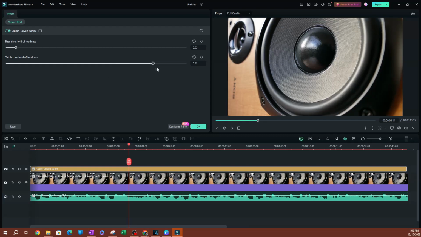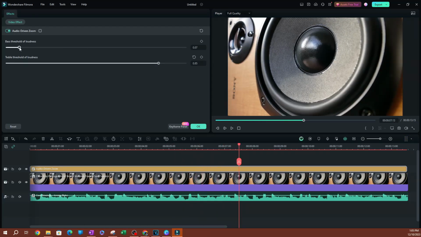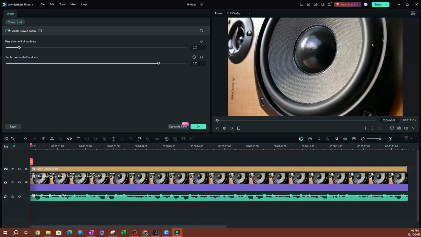So I'm going to increase this a little bit, because I don't want it to react like that. Right, you can do the same thing for the bass as well. Go ahead and increase that if you want it to calm down a little bit. You should go ahead and tweak this until you achieve what you want it to look like.